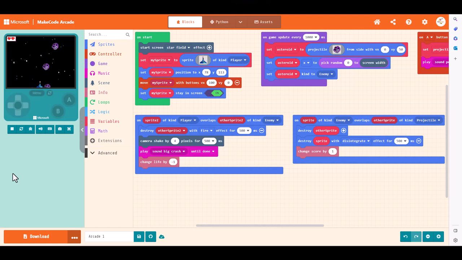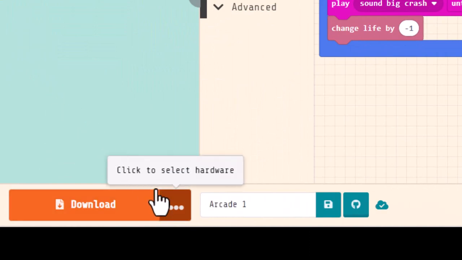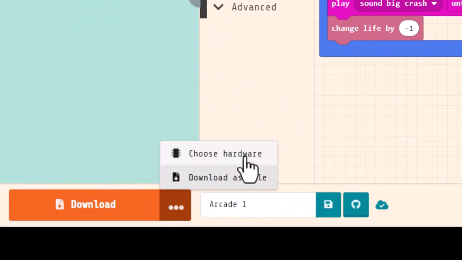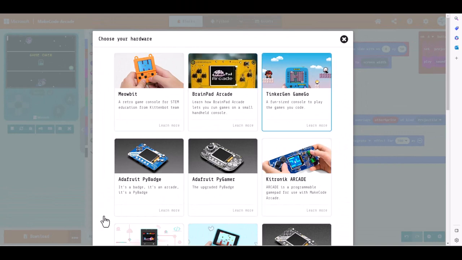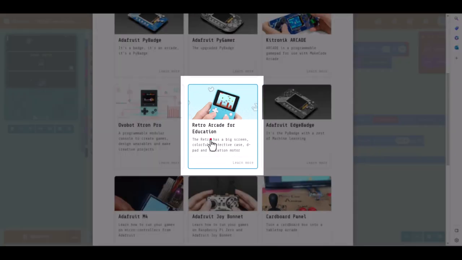So now here I'm in an example game that I quickly built, and you can come into the download button here, and then you're going to select your hardware, choose hardware, and you'll then be presented with a number of options that you could pick from. And you can see that there's a number of devices, but we're looking for the Retro. We click on the Retro.